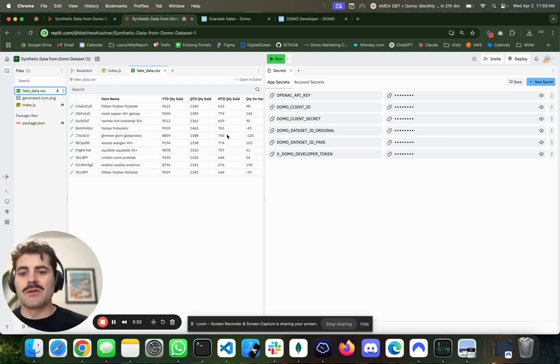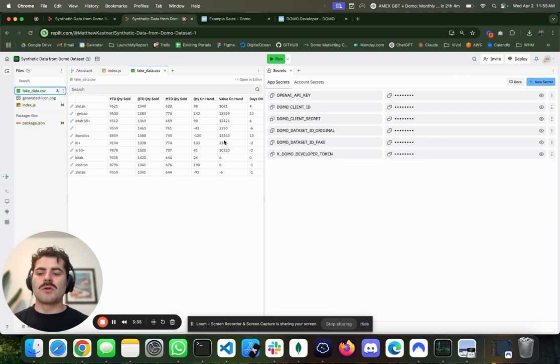And this will use standard deviation so it doesn't create completely different data. It keeps it very similar, but isn't using random numbers, which is an awesome thing that I built into it.